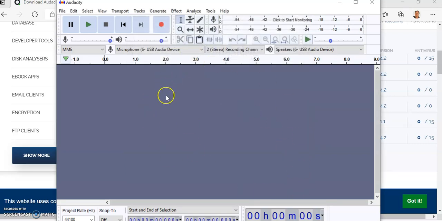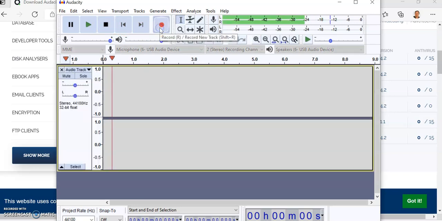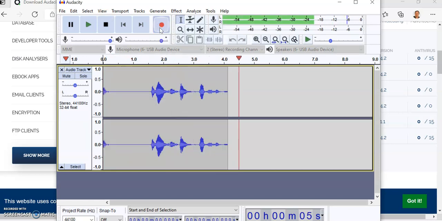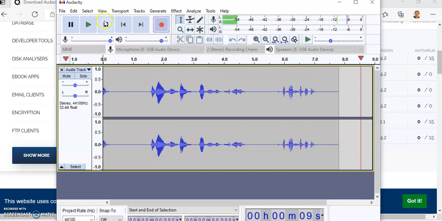Then I've got a recording environment and I've got the same buttons I'd have on a CD player or a tape recorder: pause, play, stop, rewind, fast forward, and record. So let's say I click record. The rain in Spain lies mainly in the plain. Let's say I just want that bit. And now let's stop. I can go back to the start.